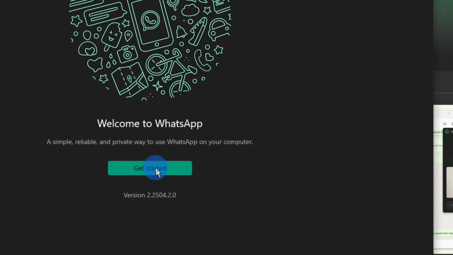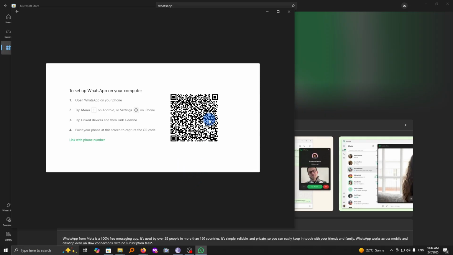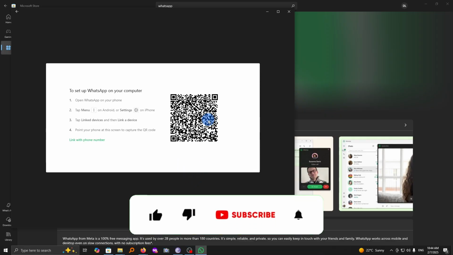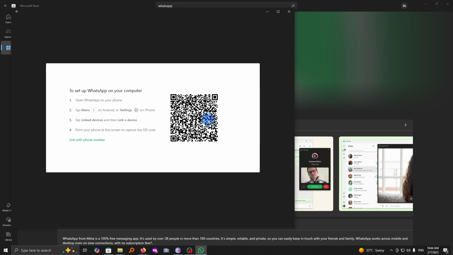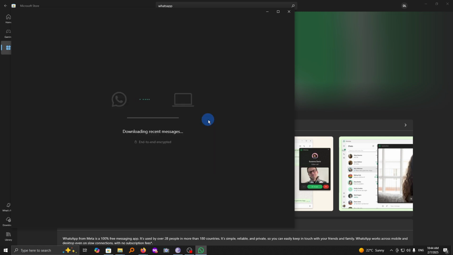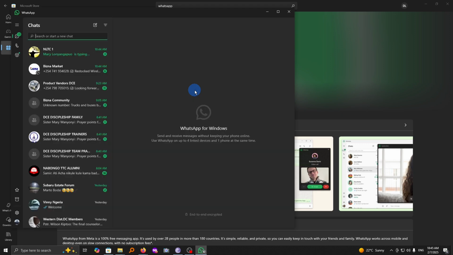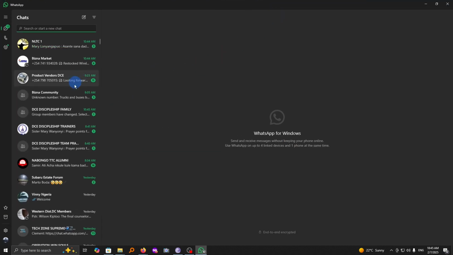So here, click on Get Started, and we shall have to scan the QR code with our phone to link our WhatsApp from the phone or from the mobile to this. So I'll go ahead and scan the link, and here we go. It will therefore go ahead and download all my recent conversations, all my conversations from the mobile to this. And as you can see here, it has just done exactly that. So here now our WhatsApp is on our desktop.